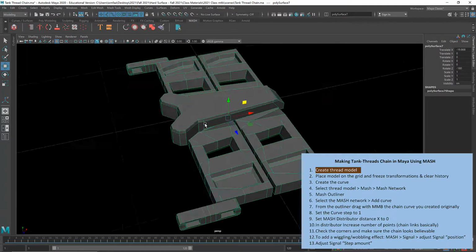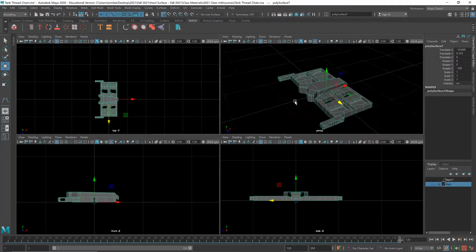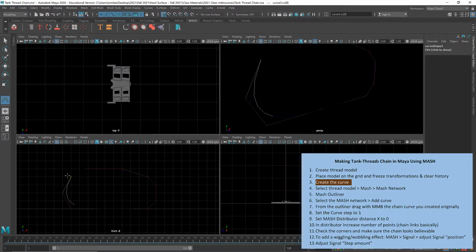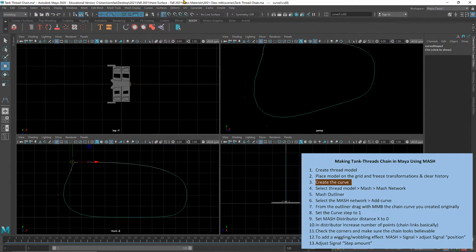1. Create the thread model. 2. Place the model on the grid and freeze the transformation and clear its history. 3. Create the curve that represents the design of the chain that you want.